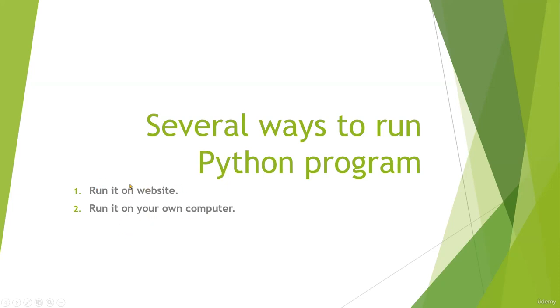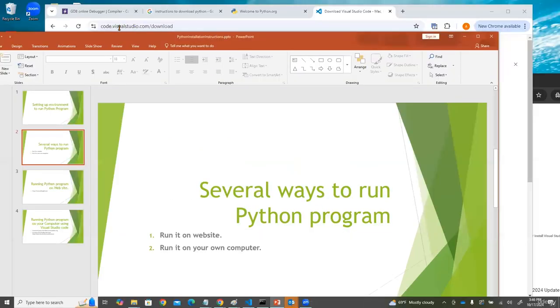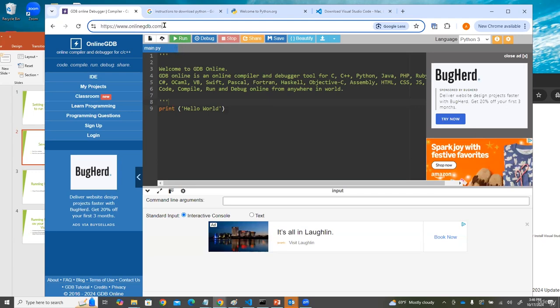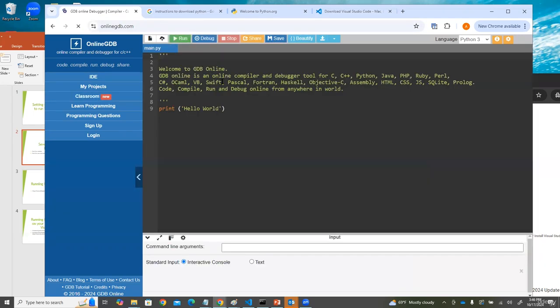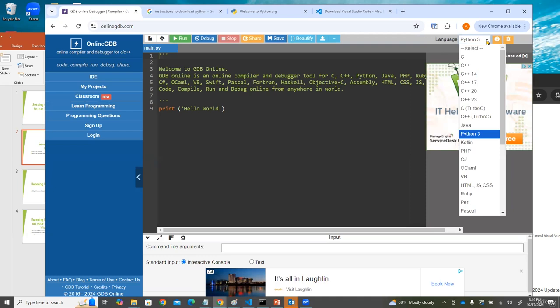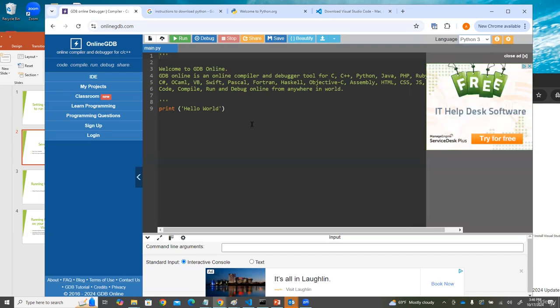But let me begin with trying to run it on a website. You can go to a website called onlinegdb.com. If you go there, it will take you to this web page. Here you need to select a language called Python. You can use this to run code in any one of these languages. So let's say I select Python 3, and this is your simple one-line code. All it does is print hello world.